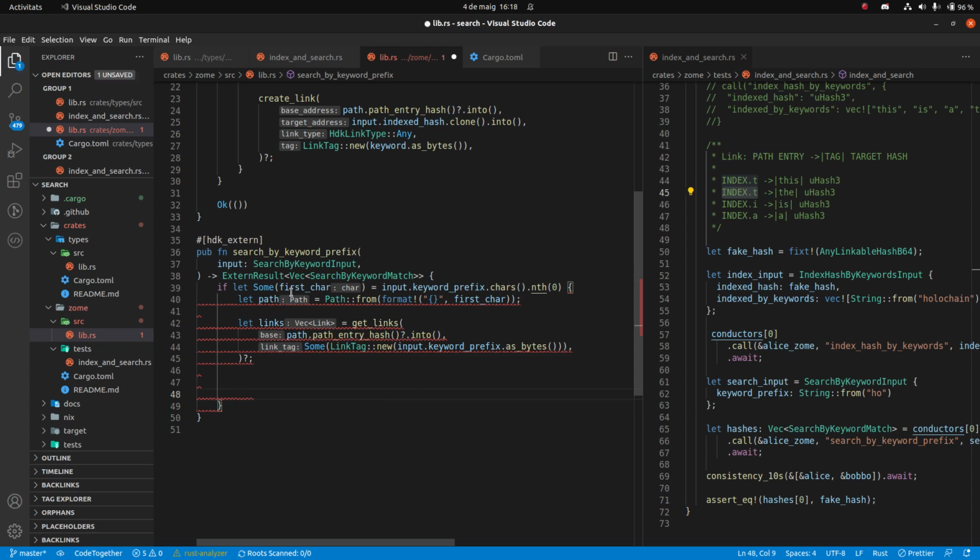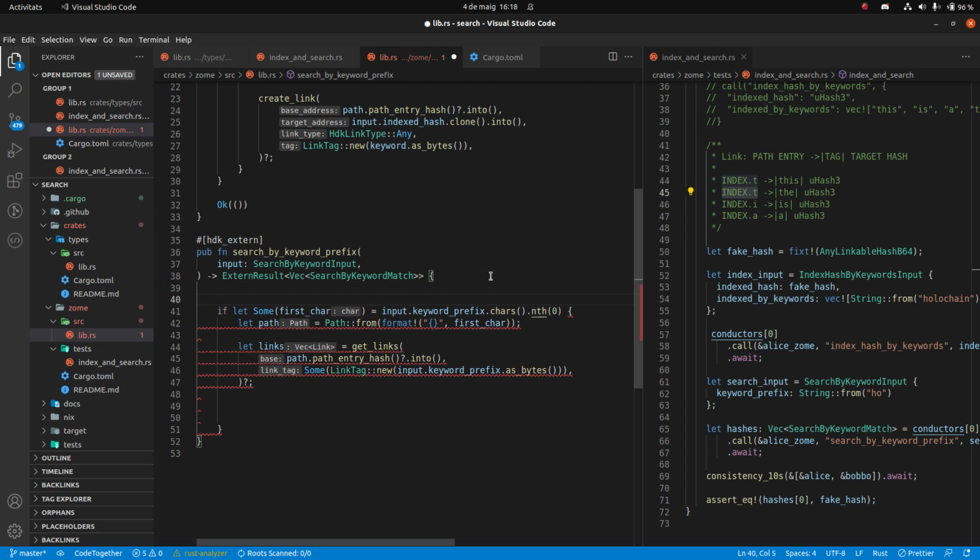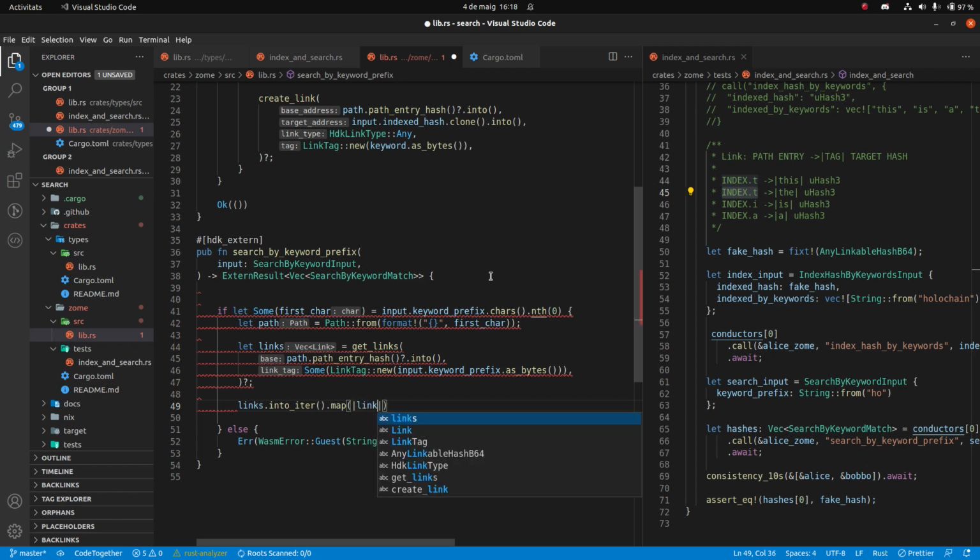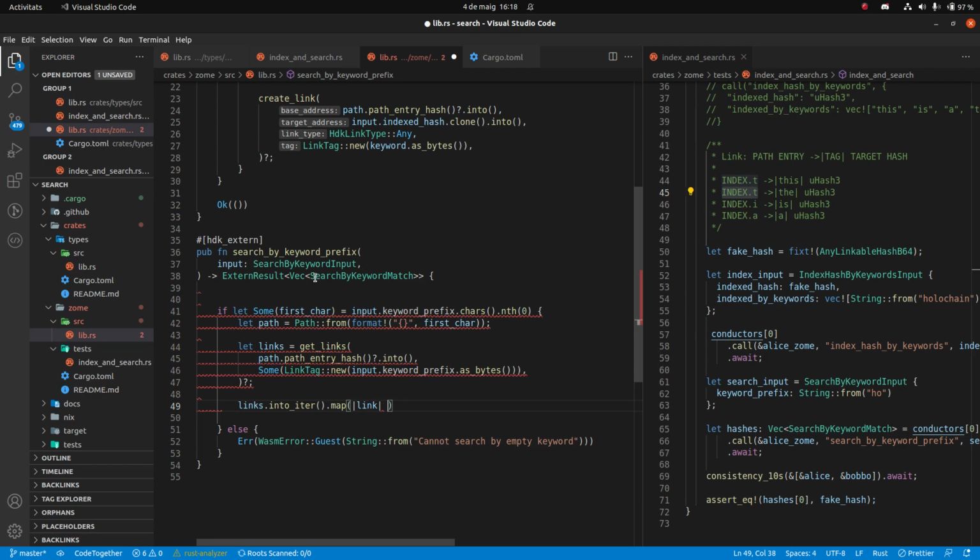Okay, cool. If we don't have this, what we want to do is else error. This could be improved, but that's okay. Cannot search by empty keyword. So now links dot into iter map, and we iterate over the links to transform the link array to a search by keyword match array.